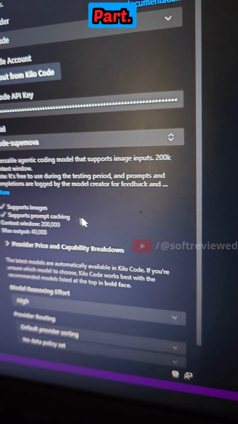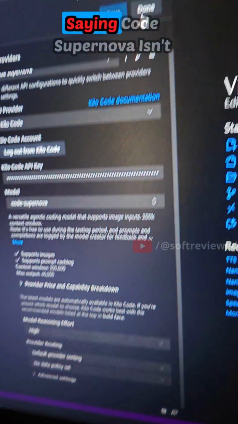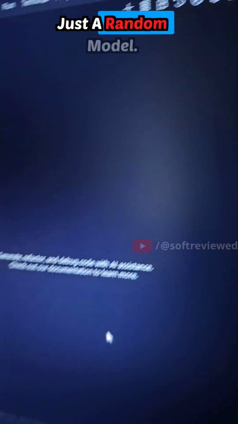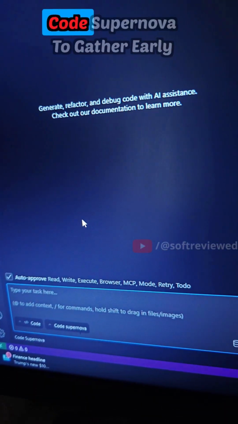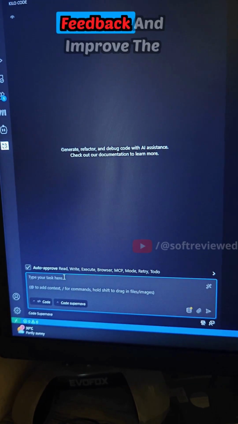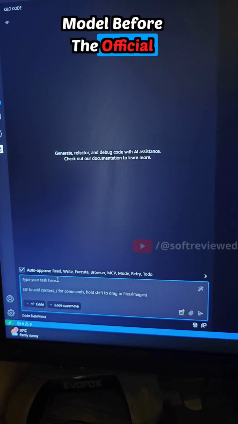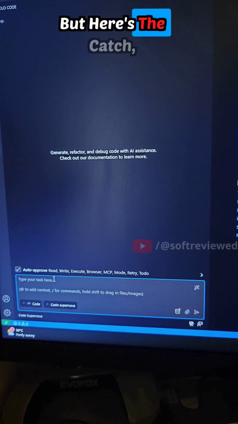Here's the interesting part. People on Twitter are saying Code Supernova isn't just a random model, it might actually be the upcoming version of Claude. Anthropic could be testing it under the code name Code Supernova to gather early feedback and improve the model before the official release. But here's the catch.